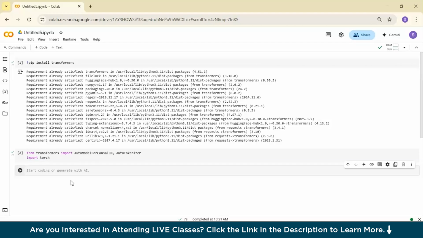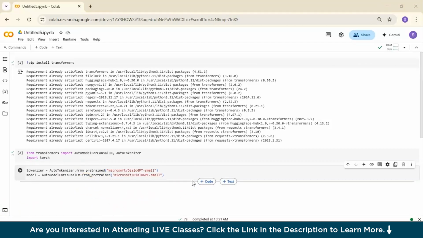And the AutoTokenizer: the tokenizer converts the text into tokens, which are numbers that the model can process, and then converts the model's output back into human readable text. Torch is PyTorch, the deep learning framework used by the model. It's used for tensor manipulations as models rely on these tensors for the input and output. So let's begin with loading the model and the tokenizer. Here this converts the raw text, that is the user input, into tokens.